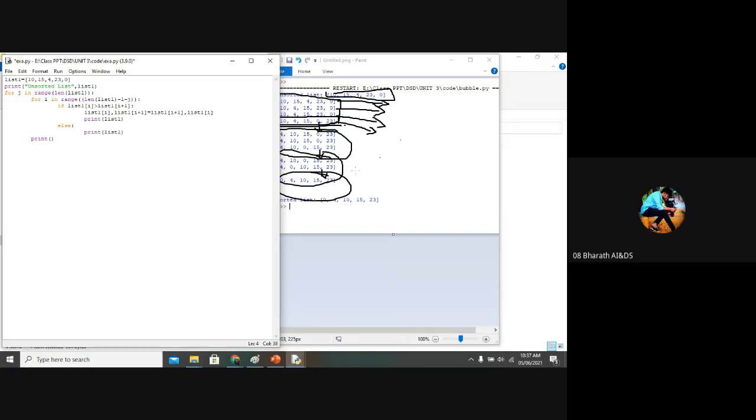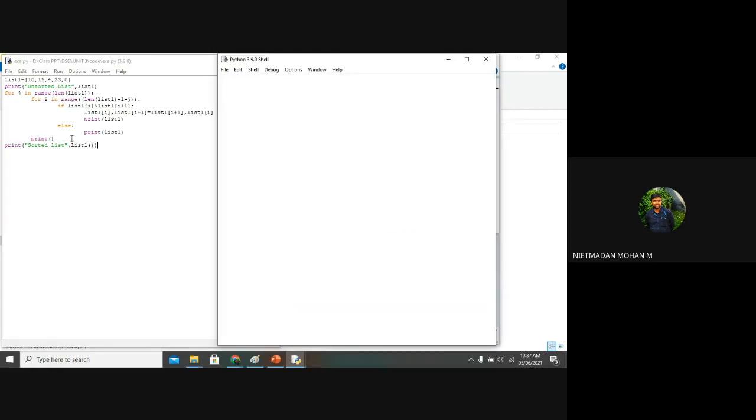No, sir. So once you get the code and do the homework, then you can easily identify this. And in the final step, we are printing the sorted list, list 1. And you can execute this.